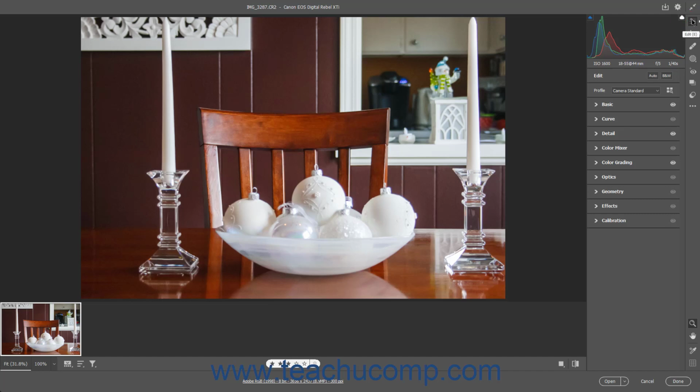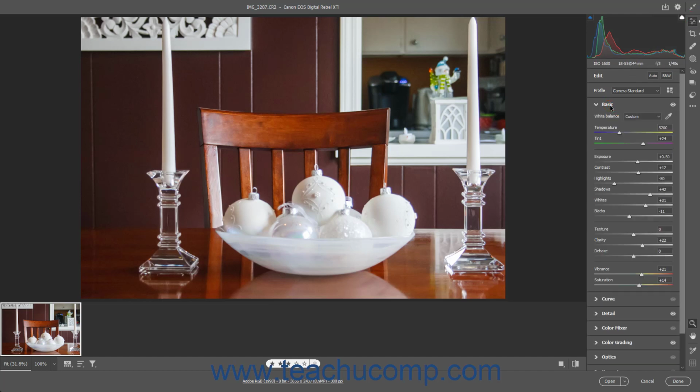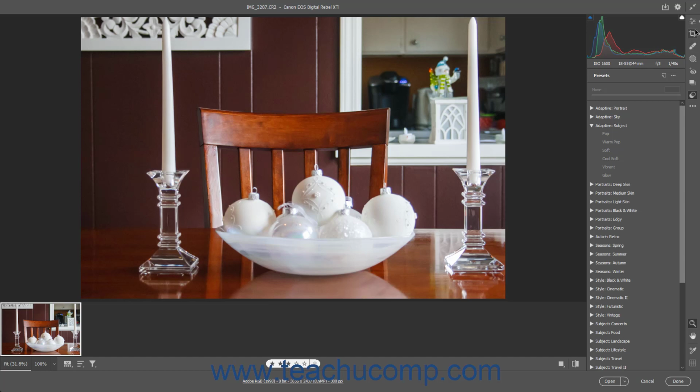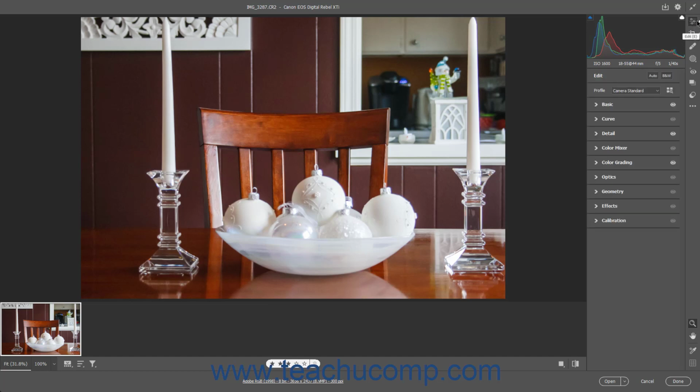At the right side of the dialog box are tabbed panels for the Edit, Crop, Healing, Masking, Red Eye, Snapshots, and Presets tool, depending on which tool is selected. In the upper right corner is the image's histogram showing the tonal range of the image at its current settings. As you make editing adjustments in the tabs in the Edit panel when the Edit button in this toolbar is selected, the data in the histogram automatically updates.